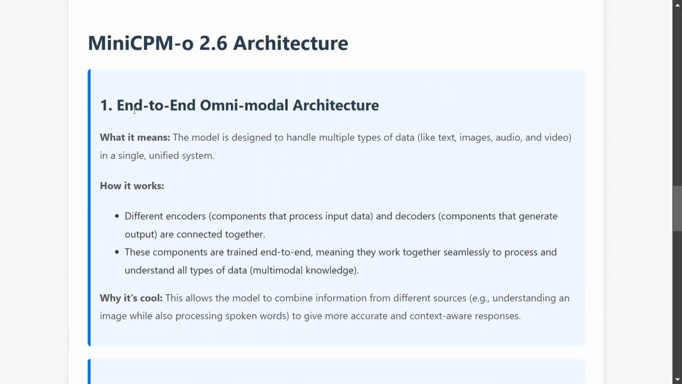Now talking about the architecture, end-to-end omnimodal architecture, the model is designed to handle multiple types of data, as I mentioned, text, images, audios, videos with a single unified system. So if you have seen my previous example, we are loading the model just once and the same model is able to handle every type of data input. How it works? We are just looking into the shallow level at the architecture.